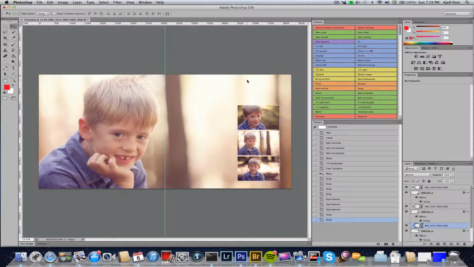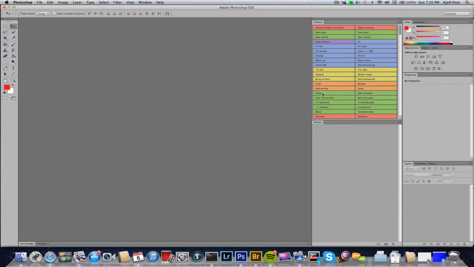So in today's video we're going to show you how to build a template for putting pictures on top of another picture. So let's create a template for this spread. So I'll close this one and then I'll start up the editor.